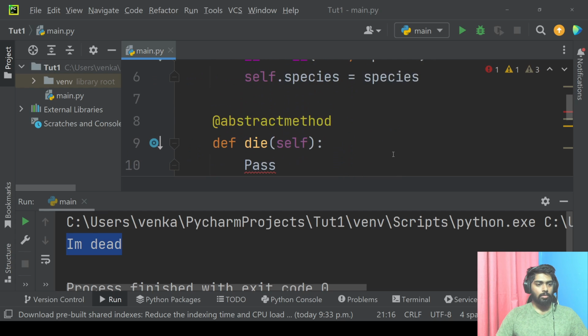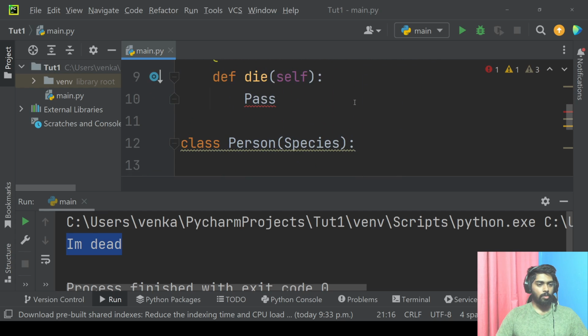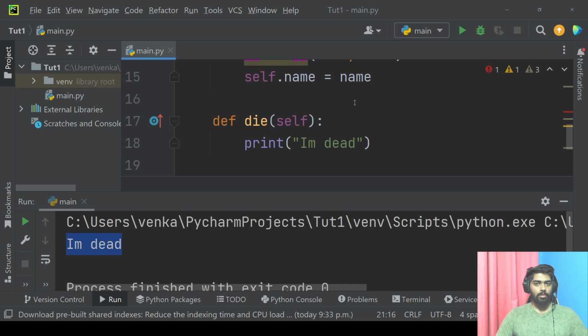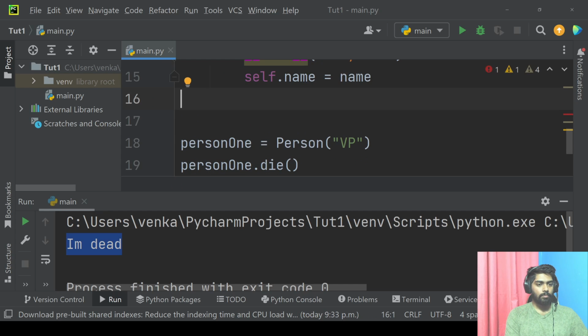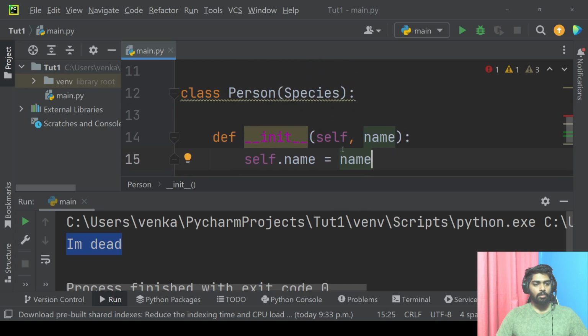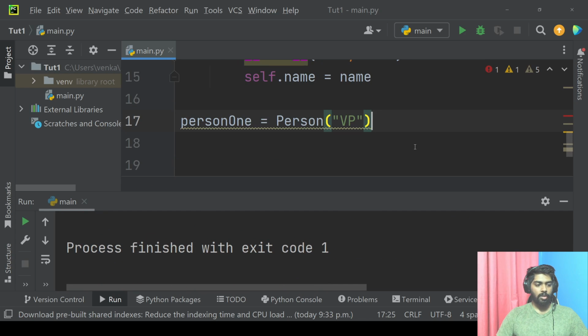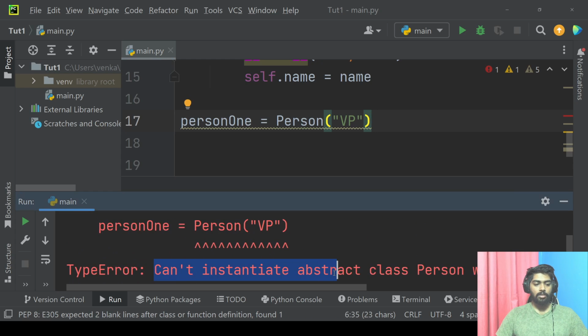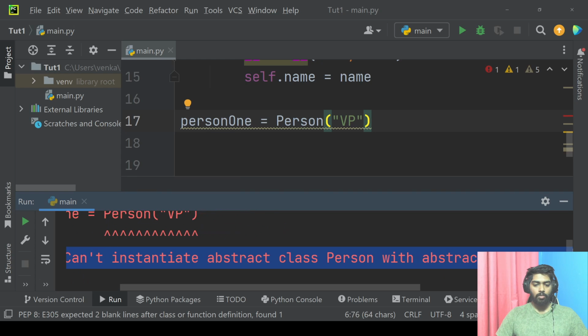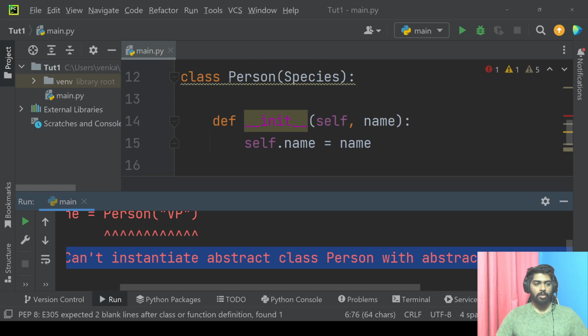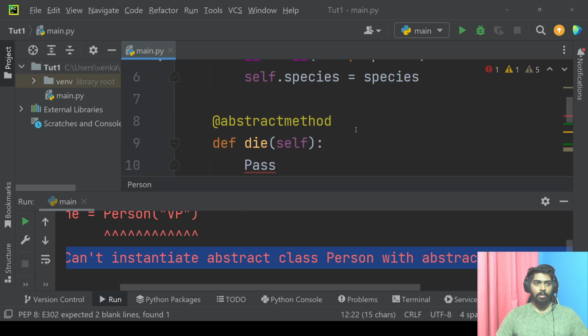The question here would be, what's the difference? Let's see, there is no die method. And in this case, if we initialize a person object and press play, we can see the error: can't instantiate abstract class person with abstract method die. We get the error, and this is because the person class is not defining its own die method.